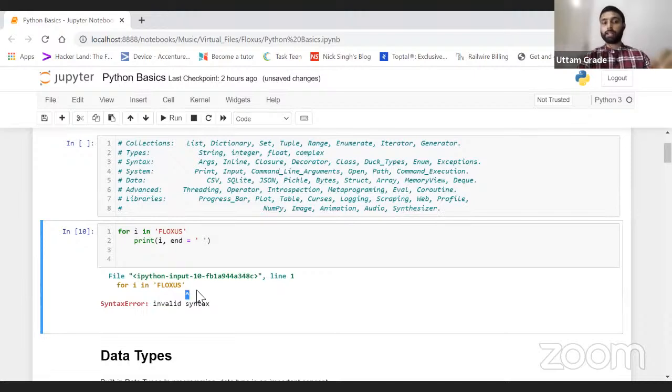It is making me a mark here. Okay, I have missed something here. Invalid syntax. Hope everyone is getting my point till now, right? Syntax error, see how important syntax is in Python.